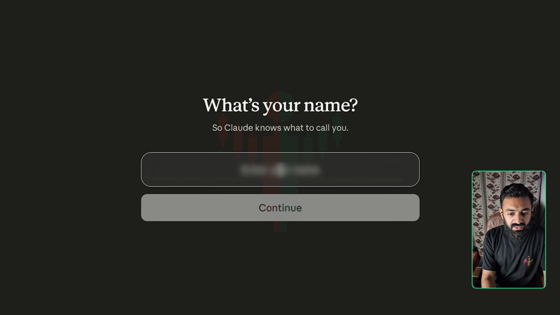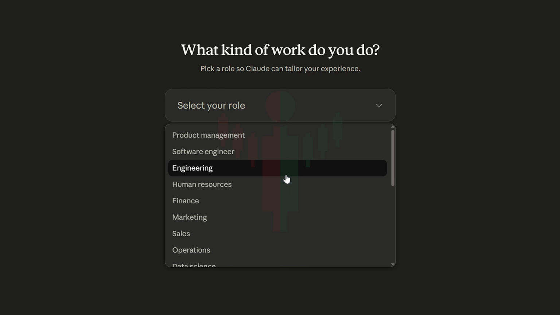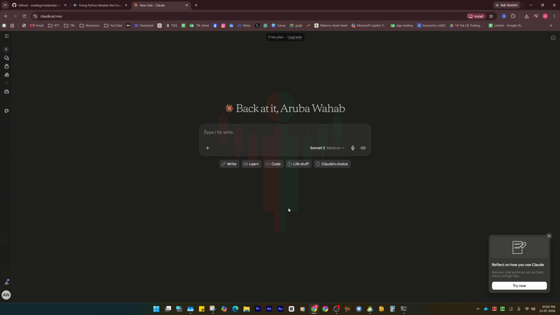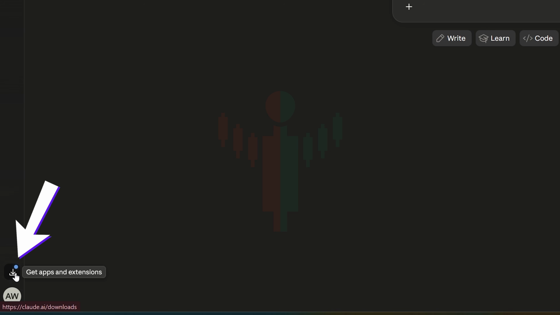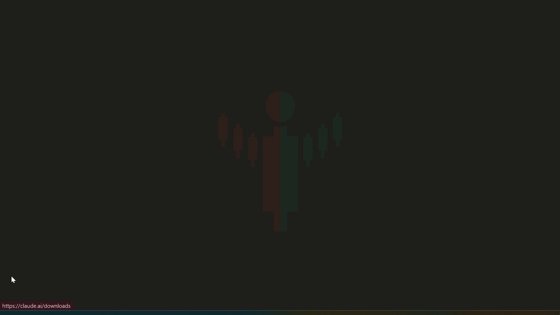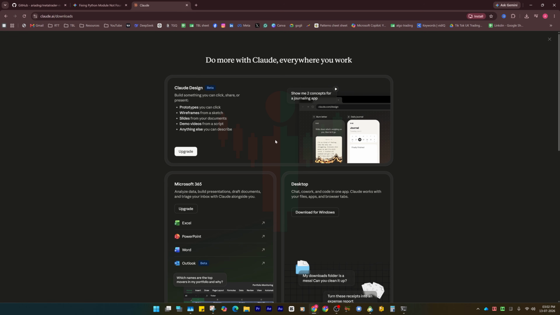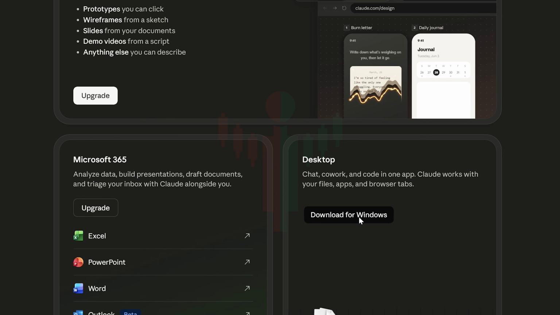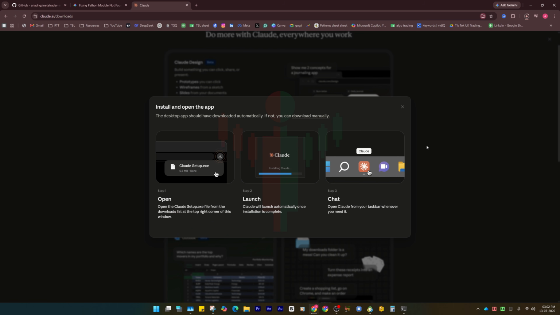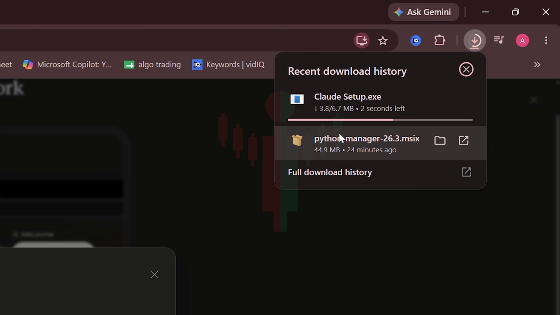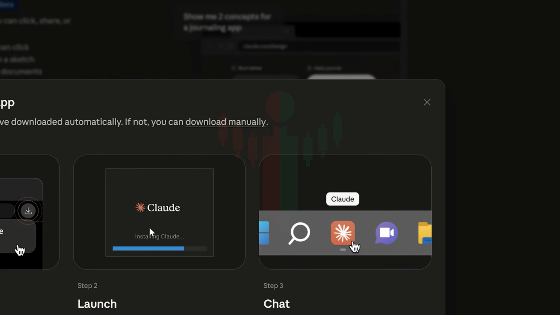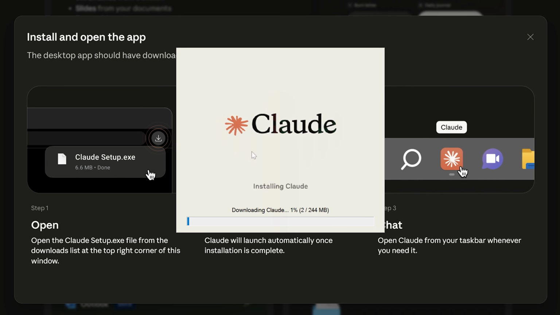Here are some settings. I will select my name. You can select any option from here. And once you reach here, this means you have successfully created an account with Claude AI. Now we have to get the app and extensions. We will download the app from this button, and from here download for Windows, and that's it. It may take just a few seconds to download, and then click on it. It will start downloading the full package of the Claude AI.